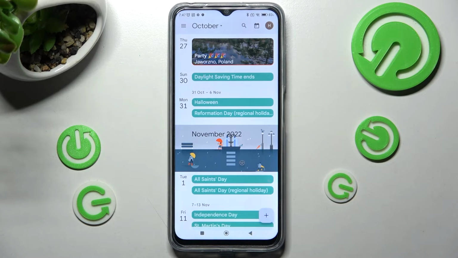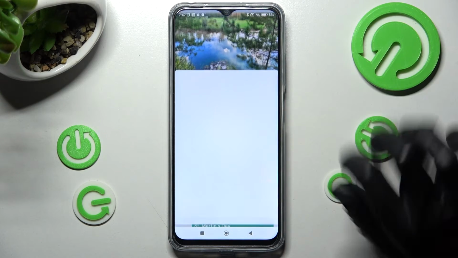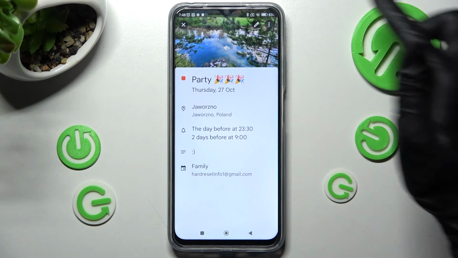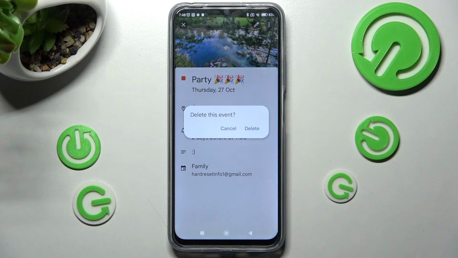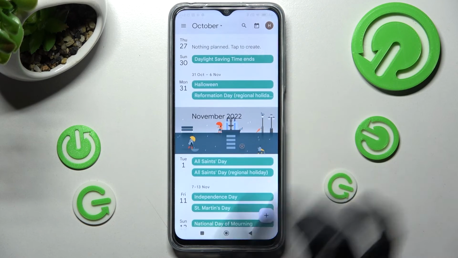In order to delete your event completely, click on it again, but this time select those three dots at the top right corner and tap on Delete option. Lastly, confirm your choice by choosing Delete in this pop-up.